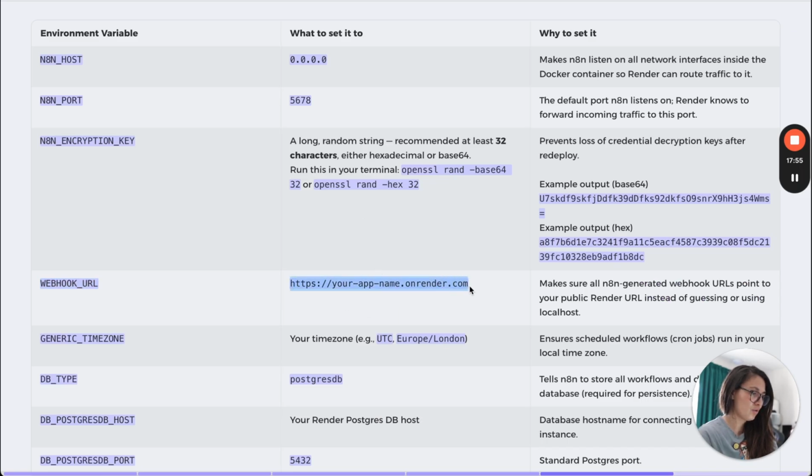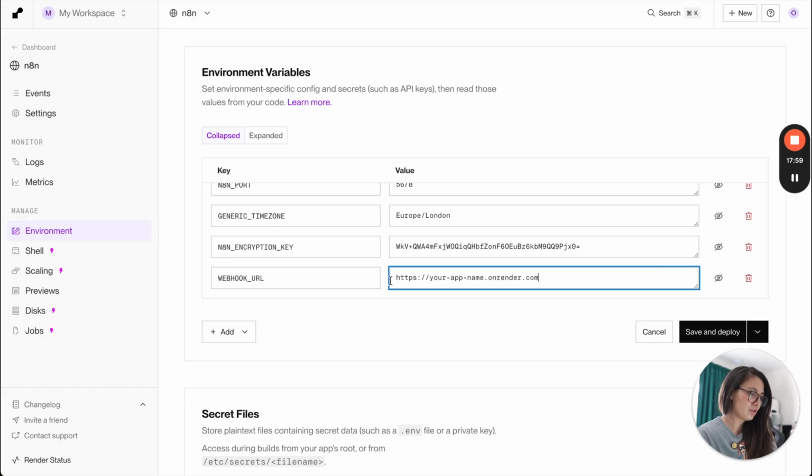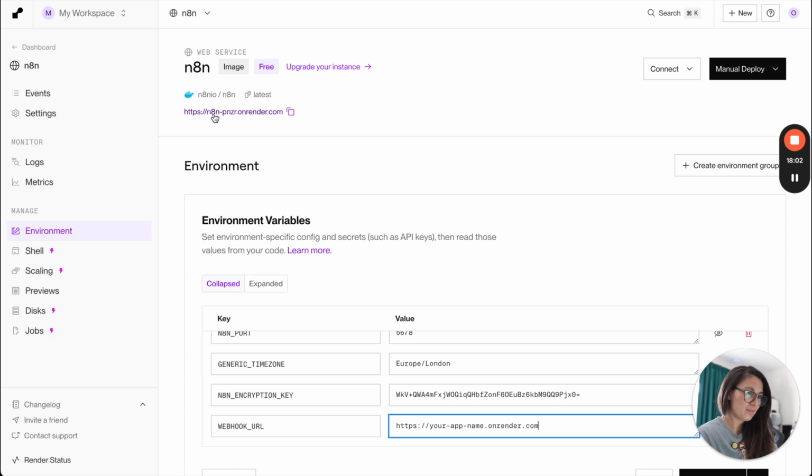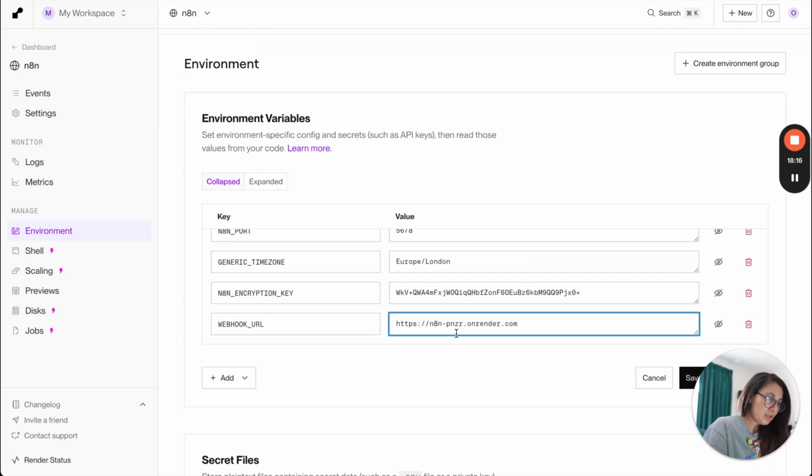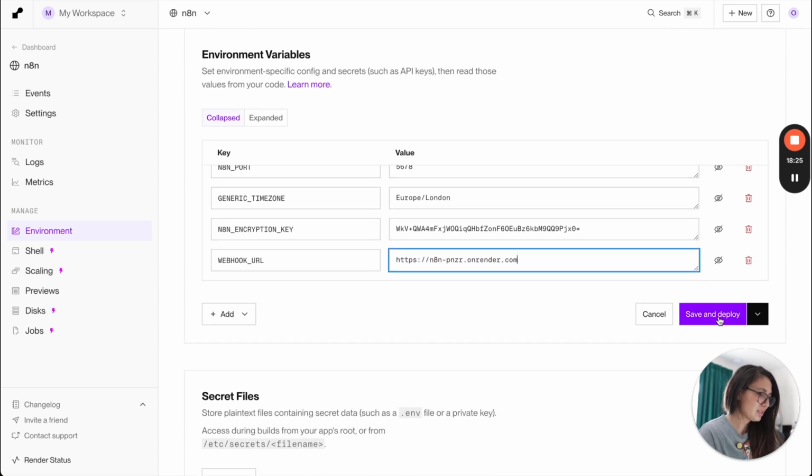So what you put there is your app name, whatever that is, .onrender.com. Your app name is going to be right here. My app name is N8n-PNZR. I can just copy this line, make life easier. So then all your webhook URLs will start with this, and this can be accessed from anywhere. All you have to do is save and deploy, and then you're good to go.